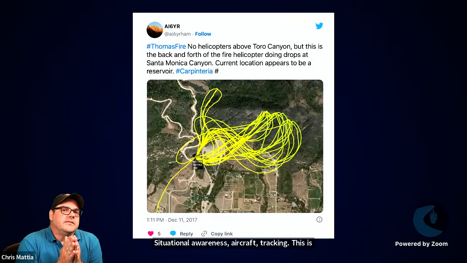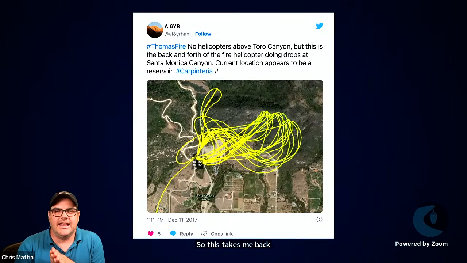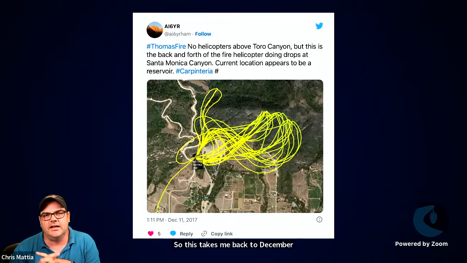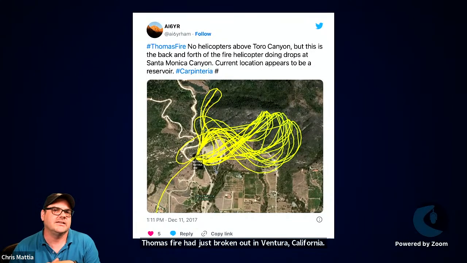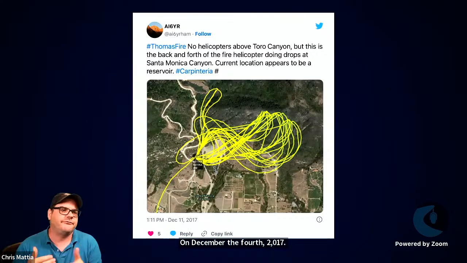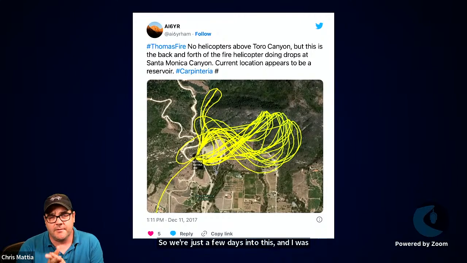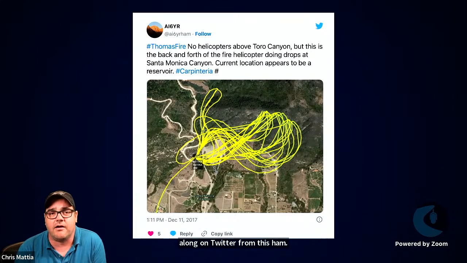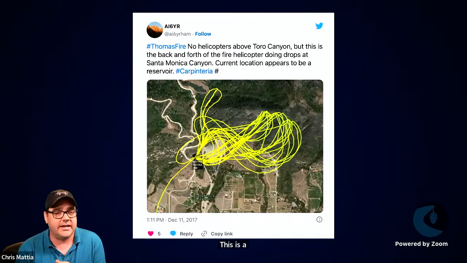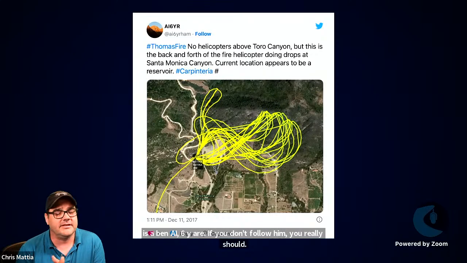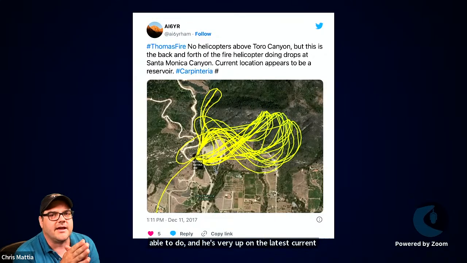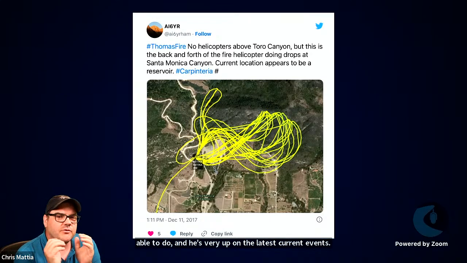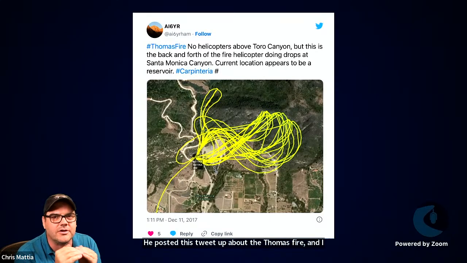So this takes me back to December 11th, 2017. It was a little after 1 o'clock in the afternoon. The Thomas fire had just broken out in Ventura, California on December the 4th, 2017. So we're just a few days into this. And I was following along on Twitter from this ham. This is Ben, AI6YR. If you don't follow him, you really should. He is way into a lot of different things that you're able to do, and he's very up on the latest current events. He posted this tweet up about the Thomas fire, and I reached out to him immediately afterwards. I'm like, how are you doing that?